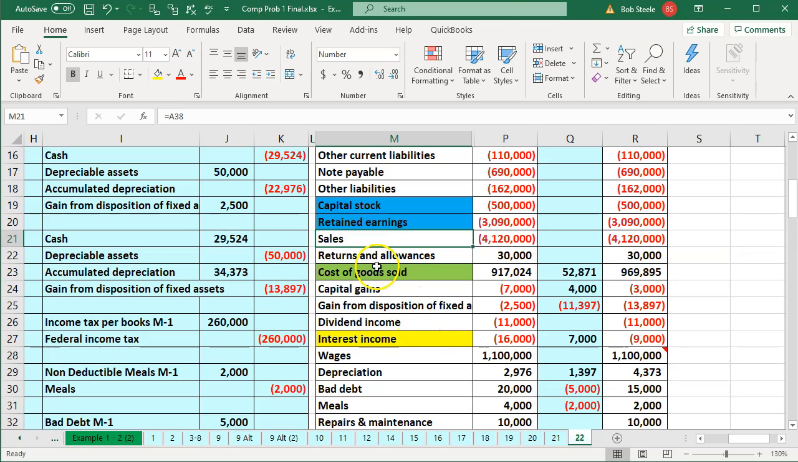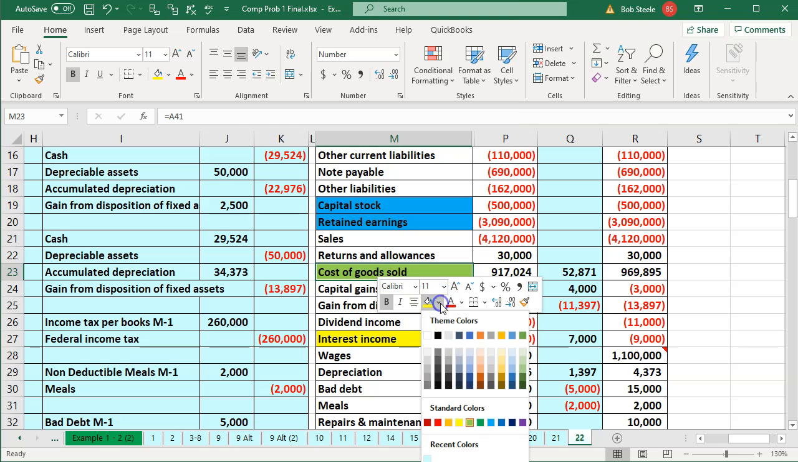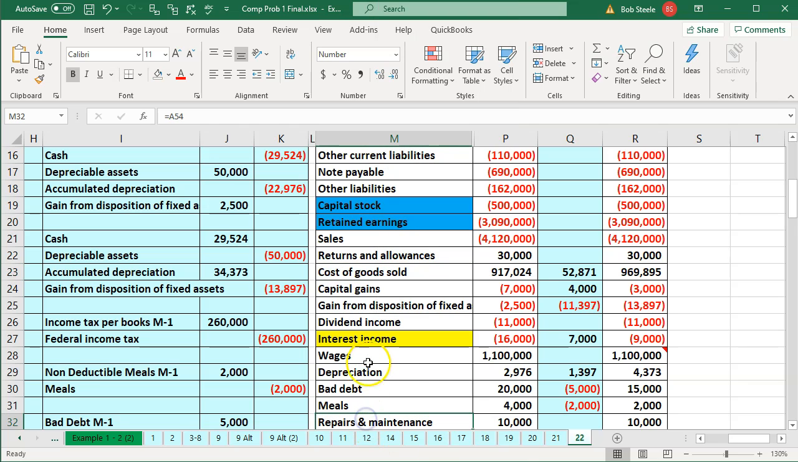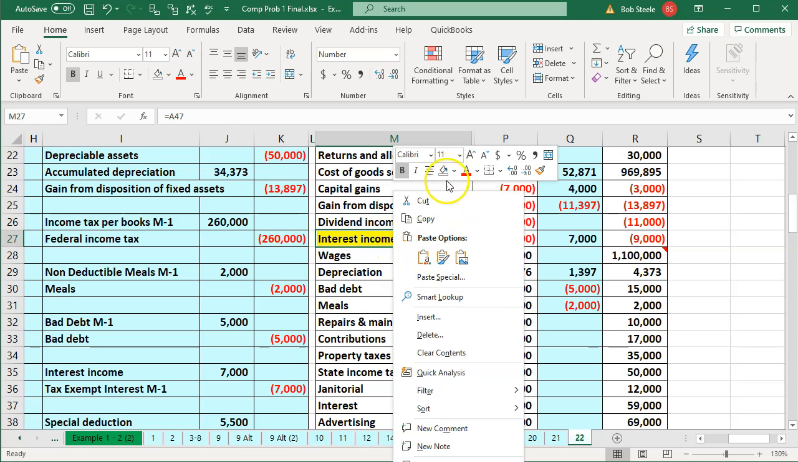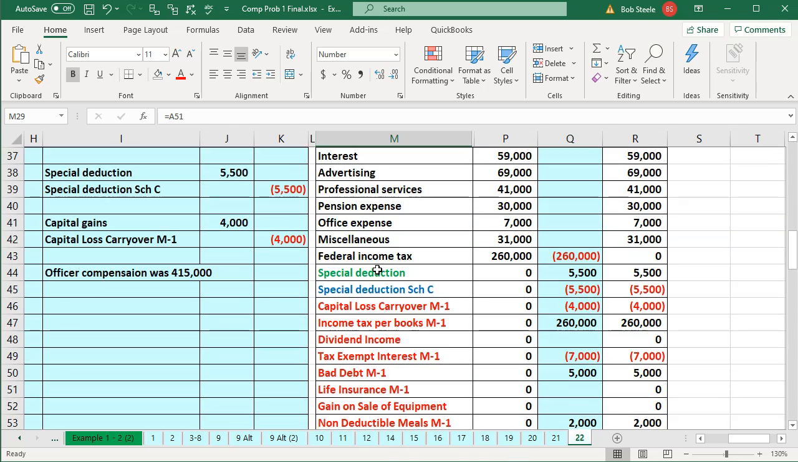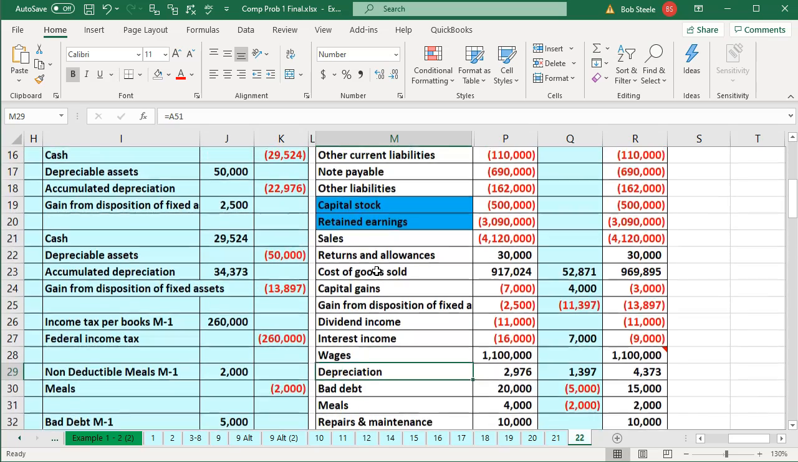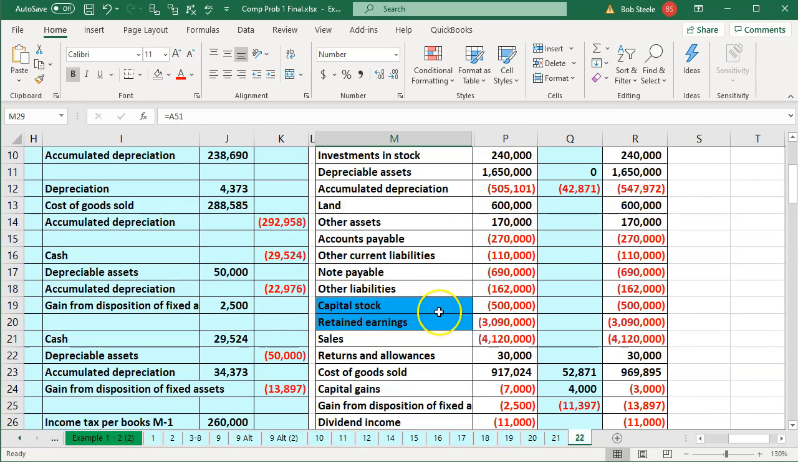I have this one green, but I know I've finished it, so that one's done. I'm going to ungreen that. And the interest income, I think we finished that one. I'm pretty sure we did that. So I'm going to ungreen that. So I think we're good there in terms of the numbers on the worksheet, indicating that we may have questions about it.